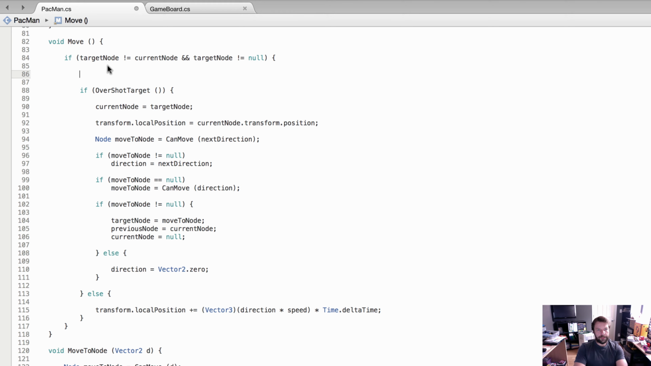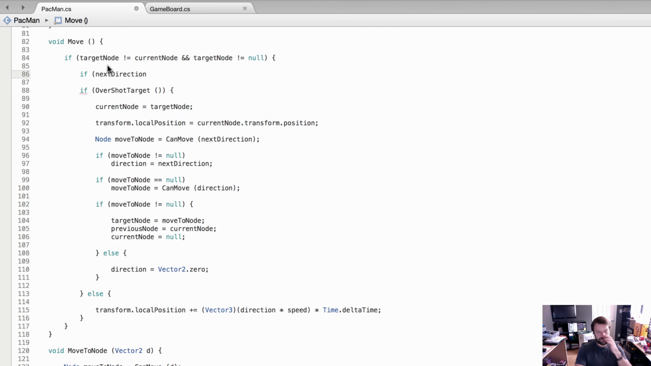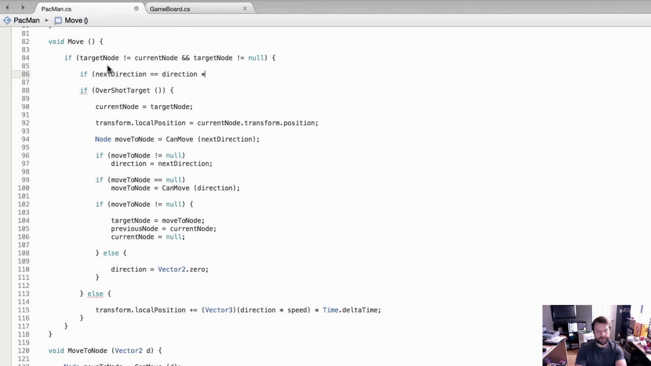And what we're going to do is say if next direction, because next direction is the variable that gets assigned when the user presses a key. So if we're pressing right, then the next direction will be right. If we're pressing up, the next direction will be up, and so on. So we're going to check to see if that next direction equals our current direction times -1.